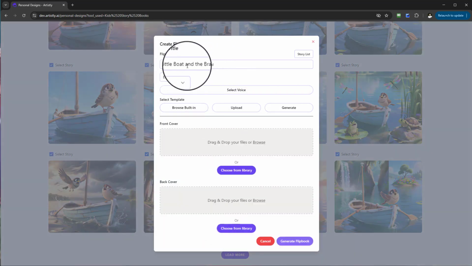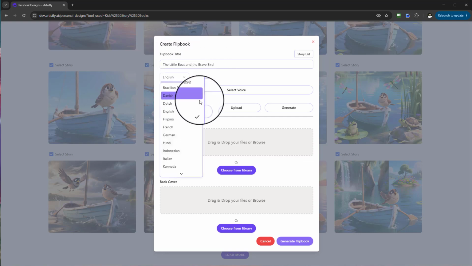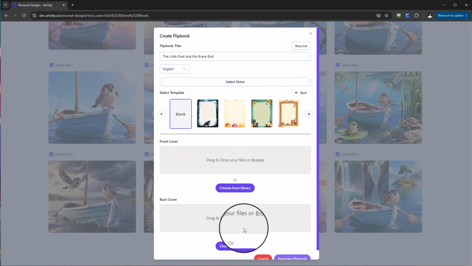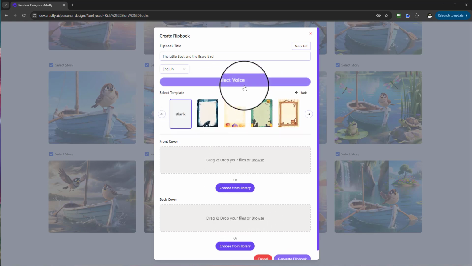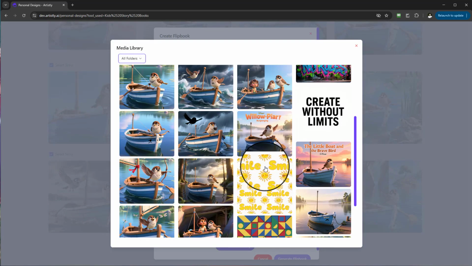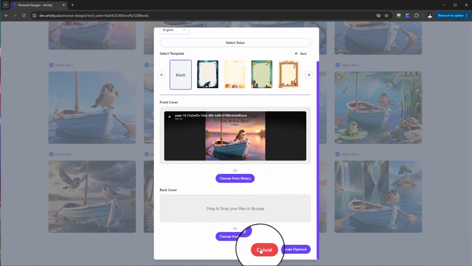Once I've done that, I can modify the flipbook title, I can change the languages, and I can select a template, or I can build my own template. It's completely up to you, or use one that's pre-made. And then we're going to have a look at the front cover. Let's have a look. There we go. Okay, the front cover, and then simply go ahead and create flipbook.